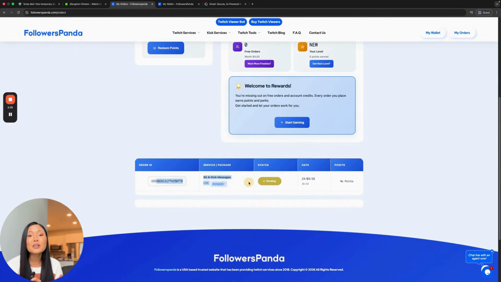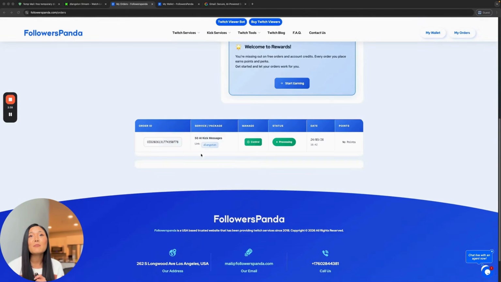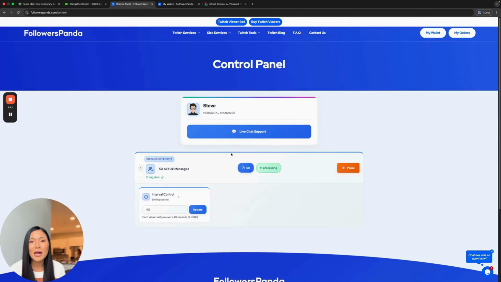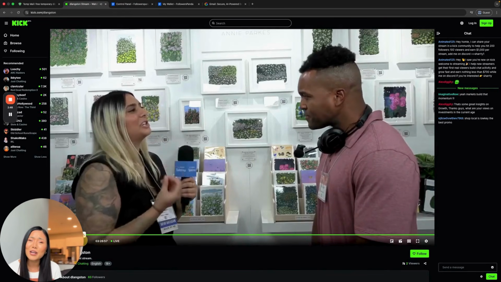As you can see, the order is confirmed and processing. In the My Orders section, you can open the control panel and manage your AI chatters. You can pause, resume, and adjust the join intervals anytime.